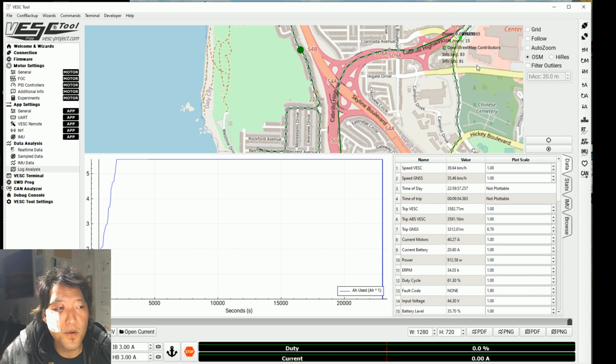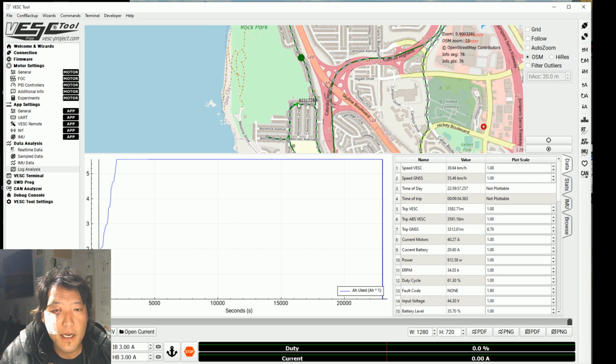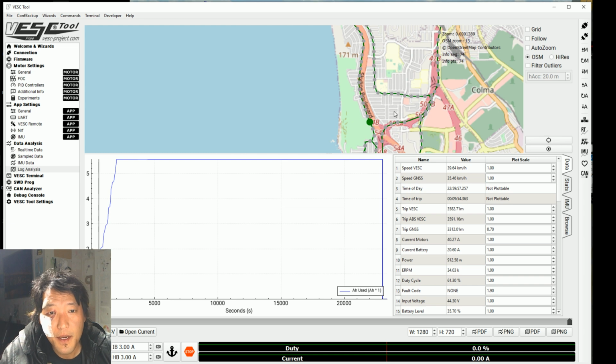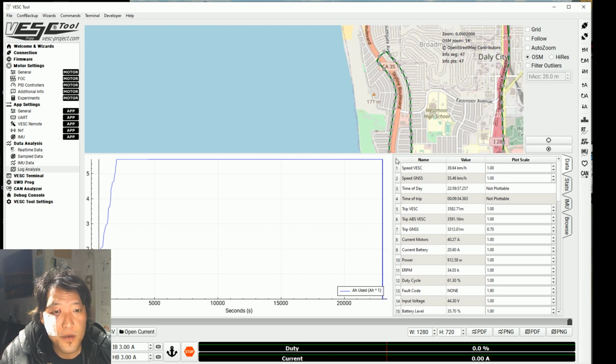Anyway, I crashed the other day. I was going riding my Mad Max Mini, one of my first prototypes. So let me go ahead and just show you what happened.